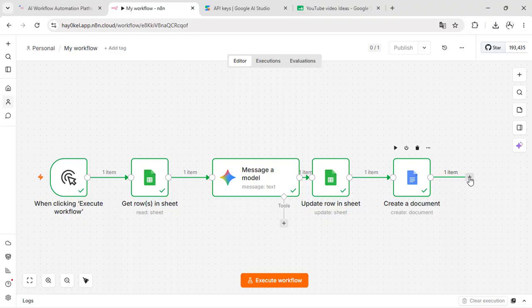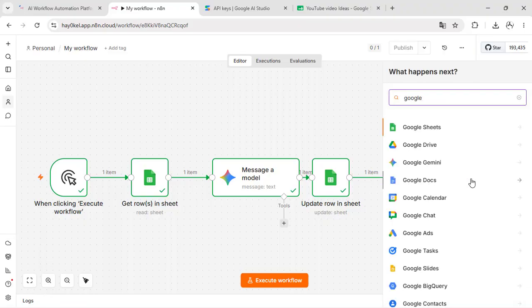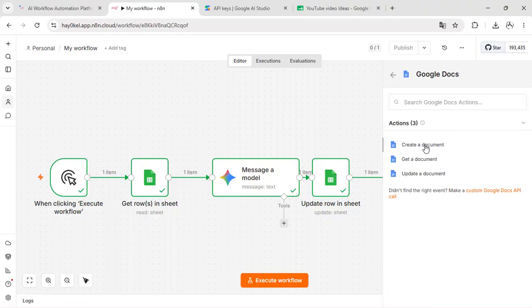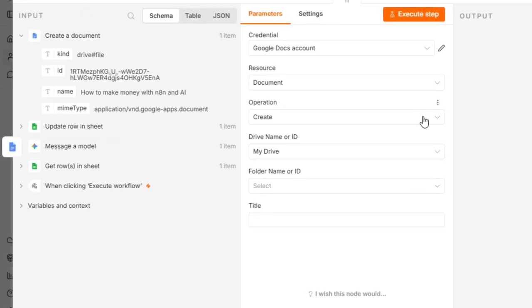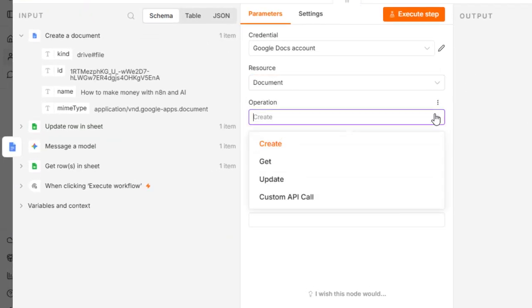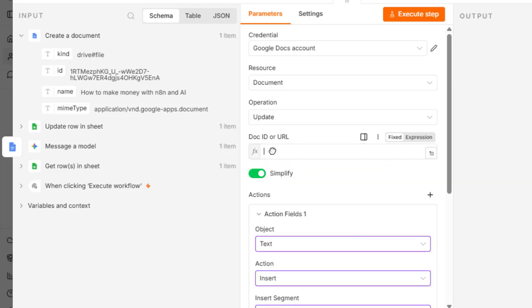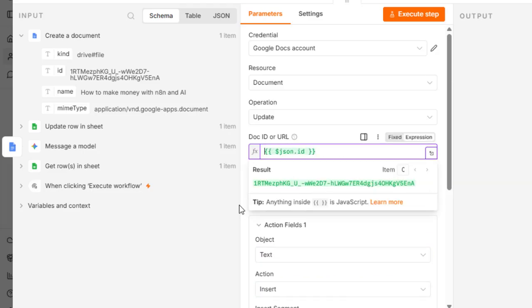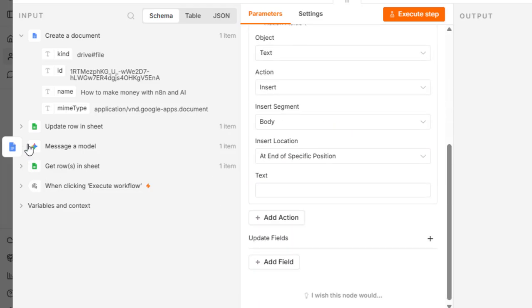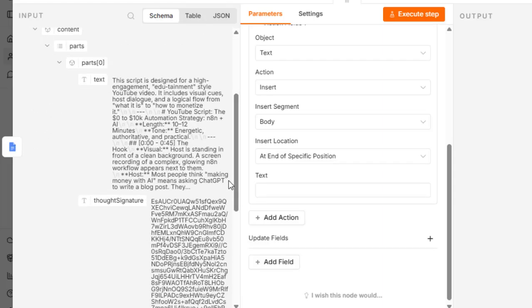Click the plus icon right after this node and search for Google Docs. Set the resource to Document and the operation to Update. For the document ID, switch to Expression and drag the ID from our previous step. Finally, under Text, just drop the text variable from Gemini.